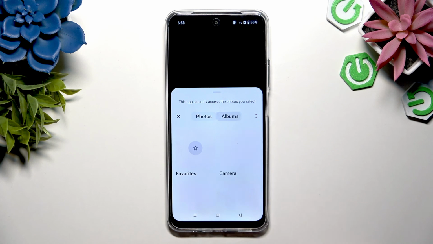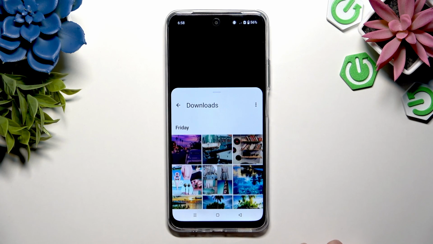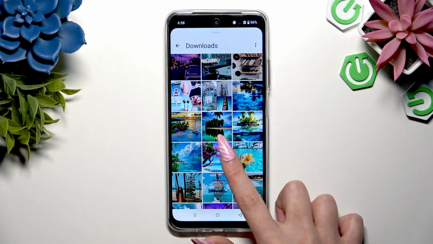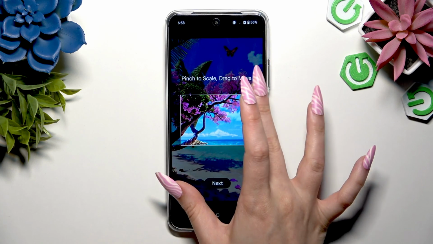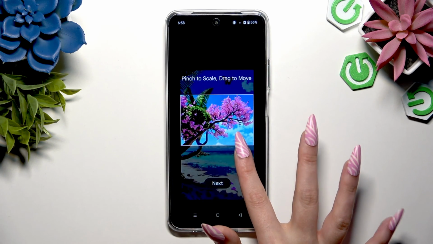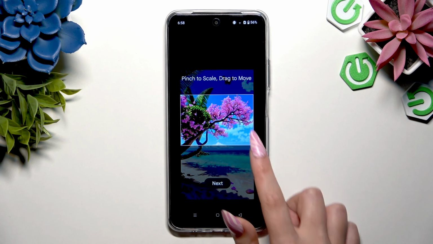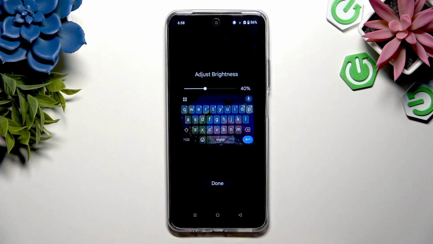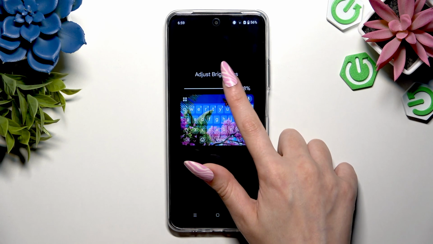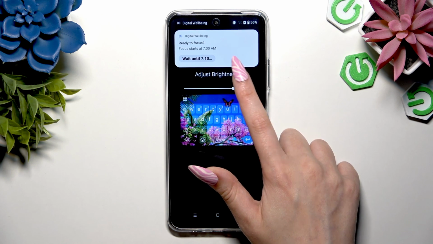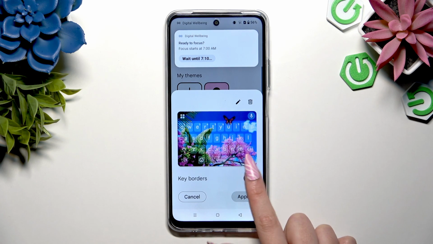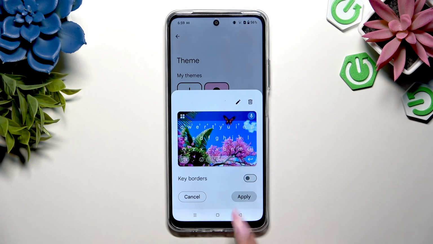Now tap on a photo you wish to apply as your new keyboard's background. Pinch it to scale, drag it to move, and click on Next. Adjust the brightness by swiping left or right. Hit Done. Manage key borders and choose Apply.